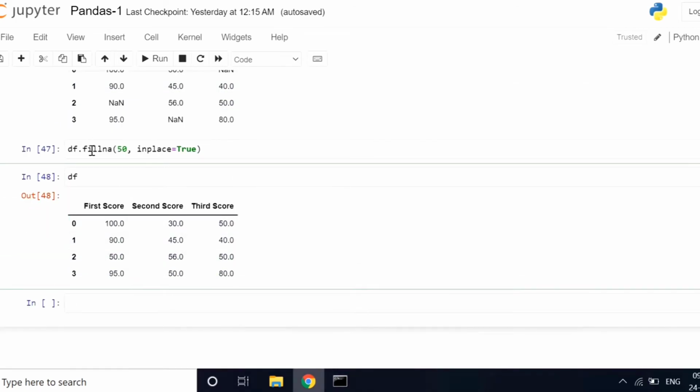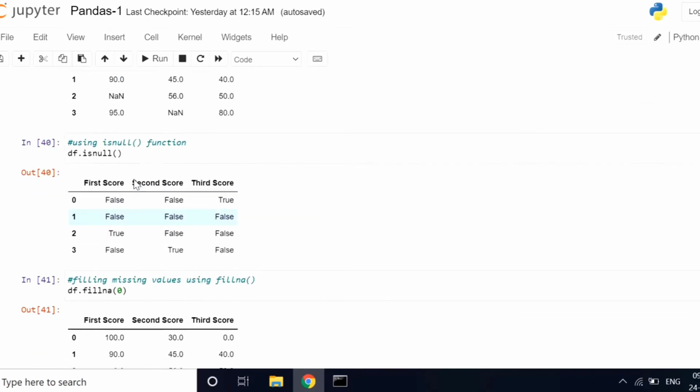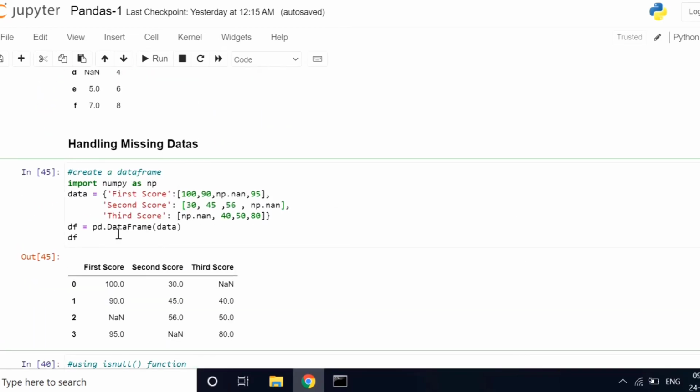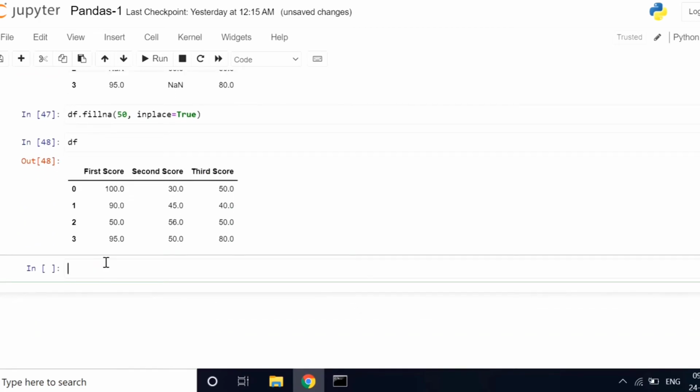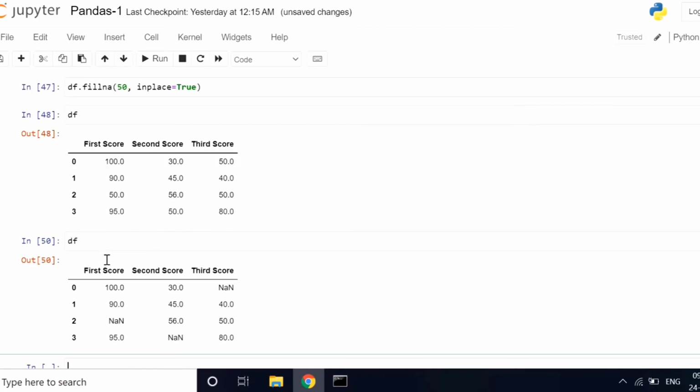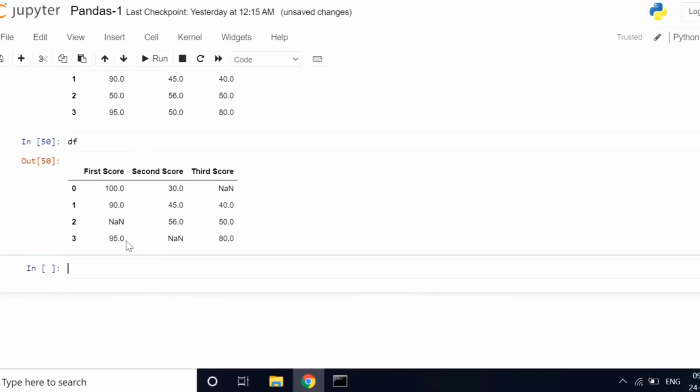Now that we have made this change permanent, I want the NaN values back so that we can do more stuff with it. So let's run it again to have the NaN values back. Yeah, you can see NaN values are back.